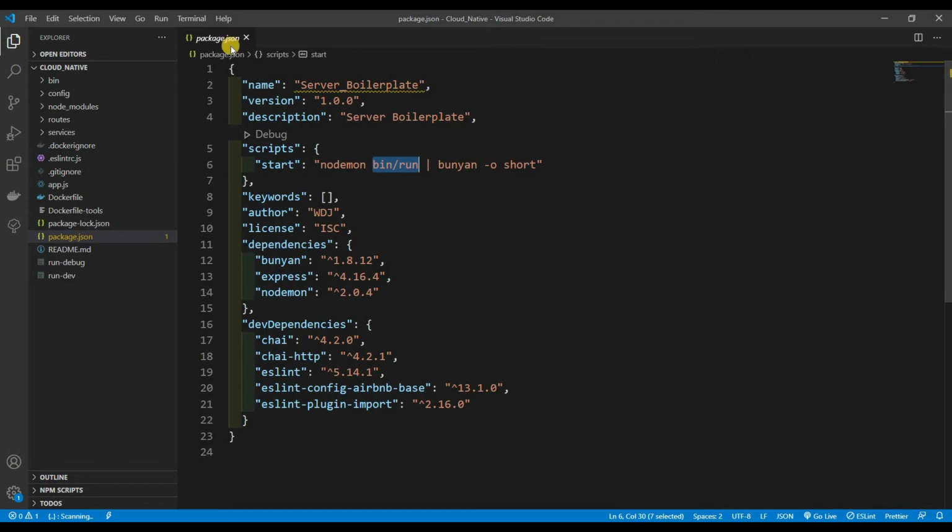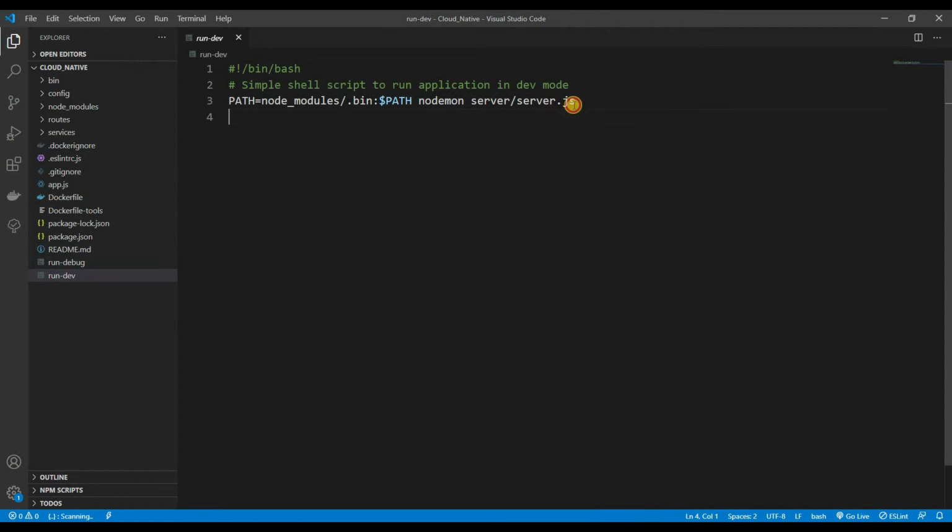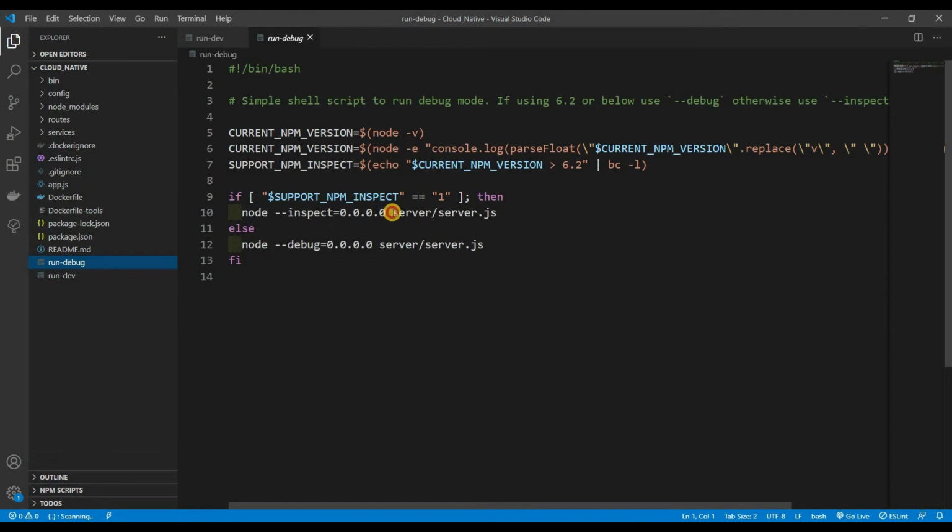So I'm gonna copy this, go to run dev, and just paste /bin/run. Now our run dev is saying that, look, it comments right here, right? Simple shell script to run application in dev mode. All right, awesome. Our debug, obviously we need to do the same thing right here. Change it in here. Control D. There we go.